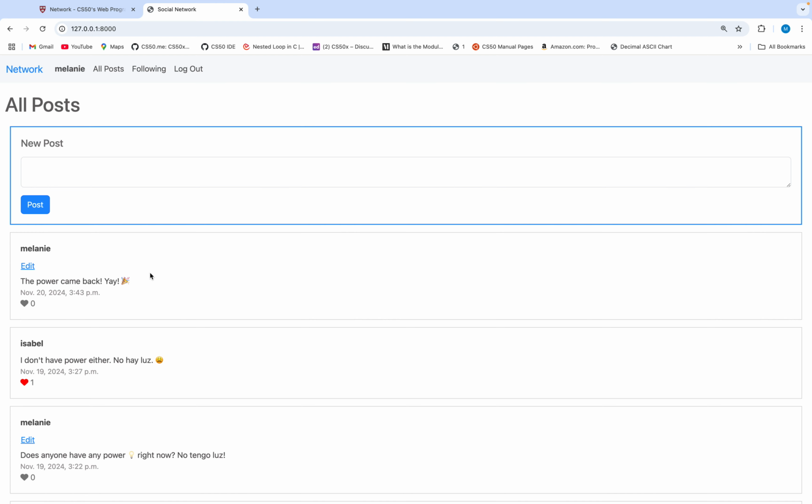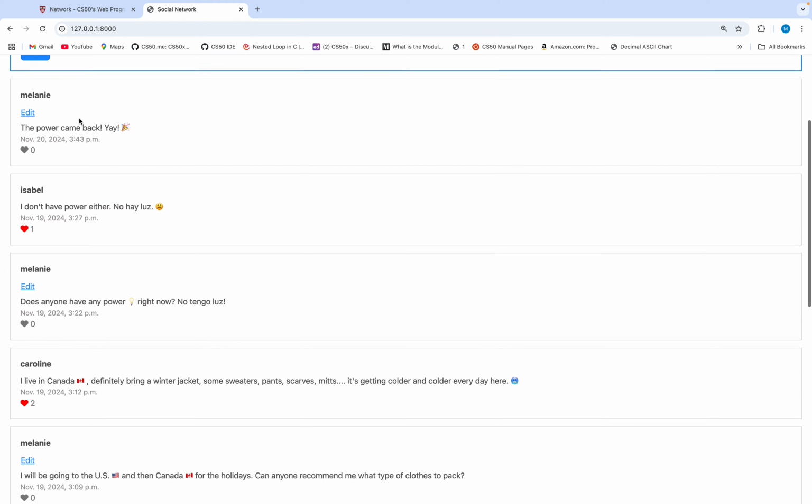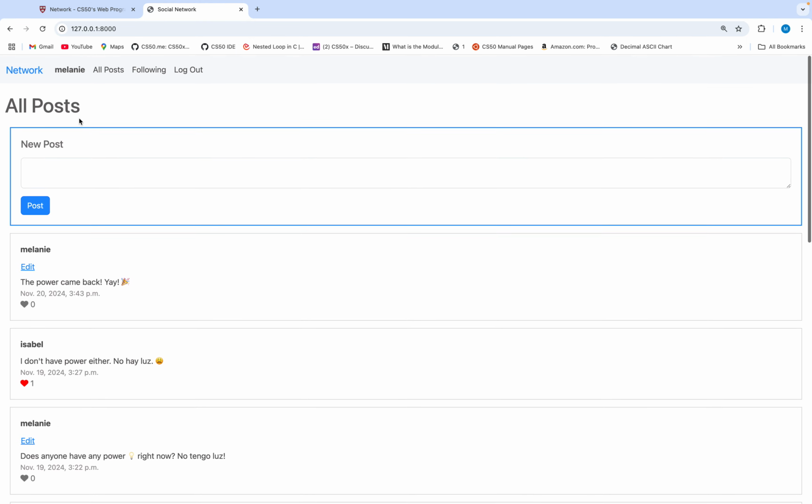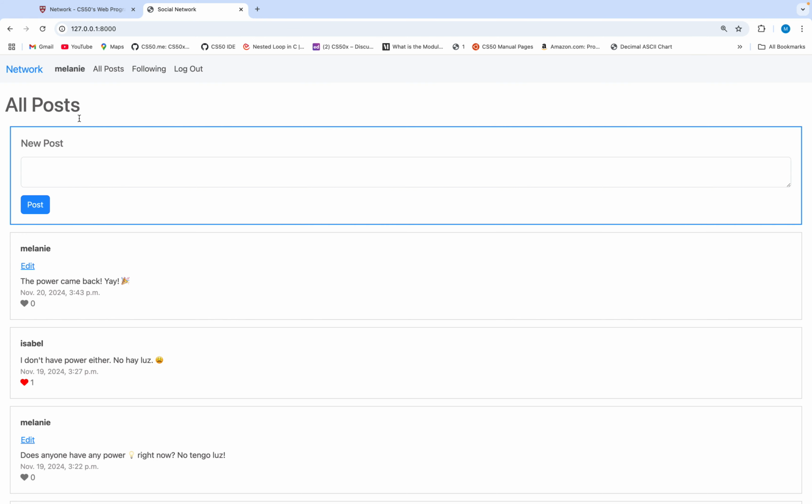Next, I had to continue working on the main page. As you can see, it's titled All Posts. People are able to see all posts from all users here, with the most recent ones first. You can get to this page by clicking on the All Posts link in the navigation bar at the top. Each post will include the poster's username, the content, the date, the time, and the number of likes the post receives.